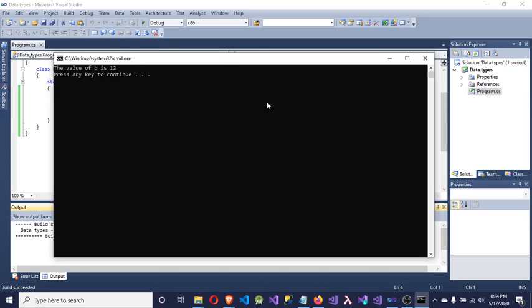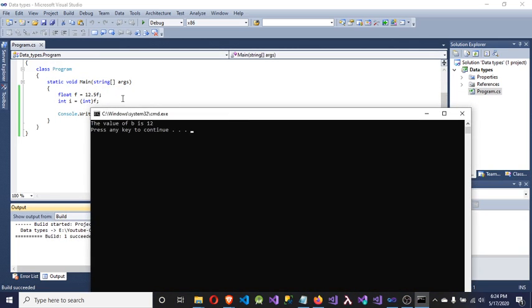Sorry, it's taking too much time. See, it's 12. Why 12? The original value was 12.5, but it is printed as 12. This is called data loss.